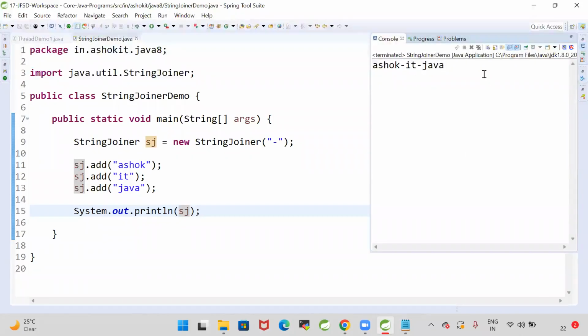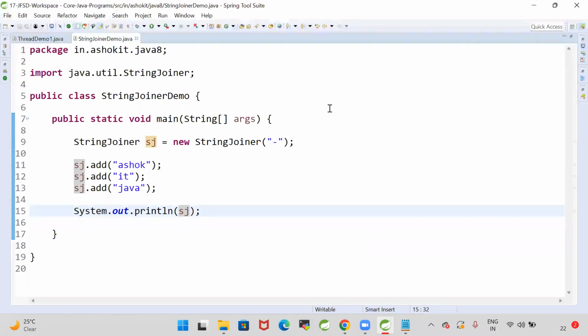Can you see the three words Ashok, IT, Java, those are added with the delimiter or not? Yes or no? Yes. Earlier, if I want to do this normally by using string, we need to use double quotes, plus symbols, right? So they made it easy. If you want to join multiple strings by using a delimiter, then you can go for StringJoiner. We have StringBuffer and StringBuilder, but for every string you want to add, you need to keep a hyphen and concatenate them with double quotes and all those things. That joining process they made easy by using this StringJoiner.